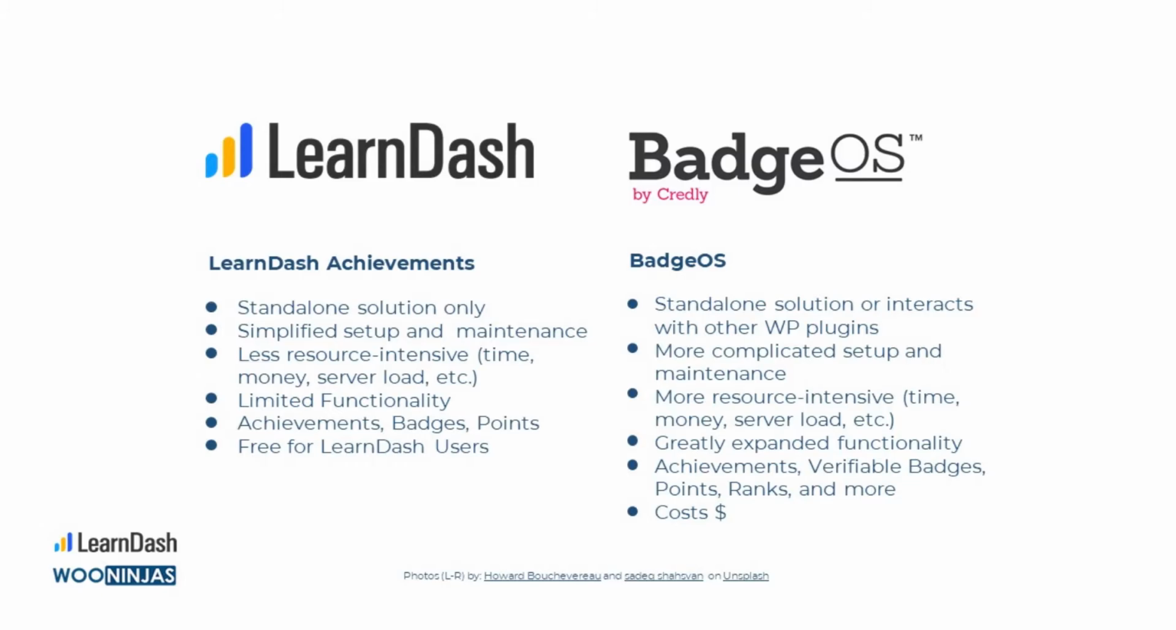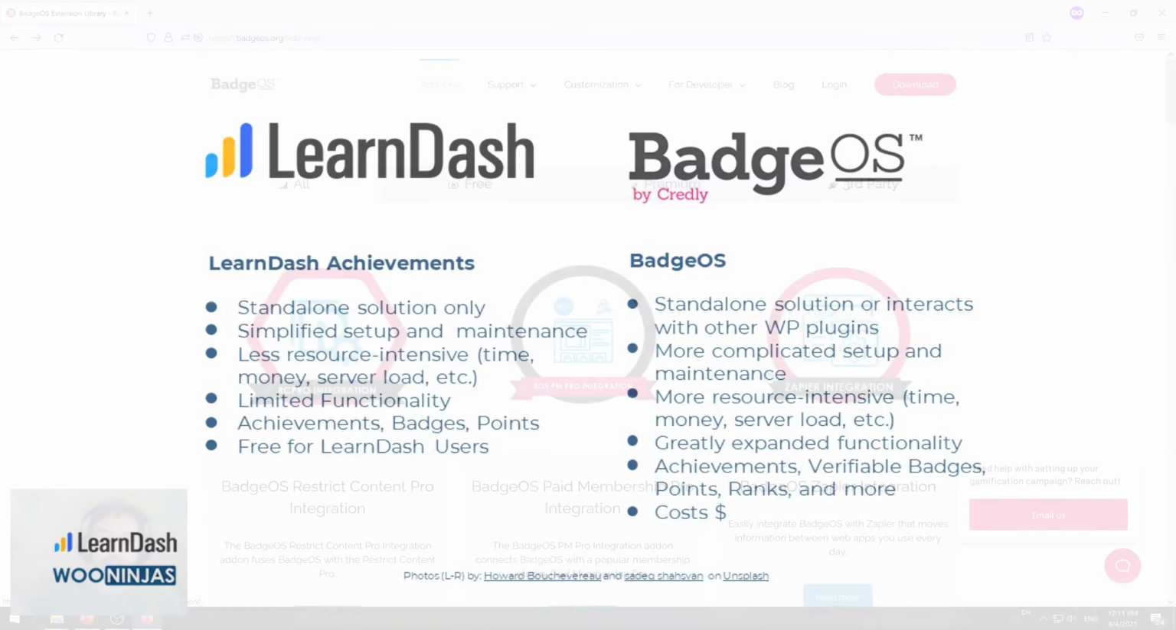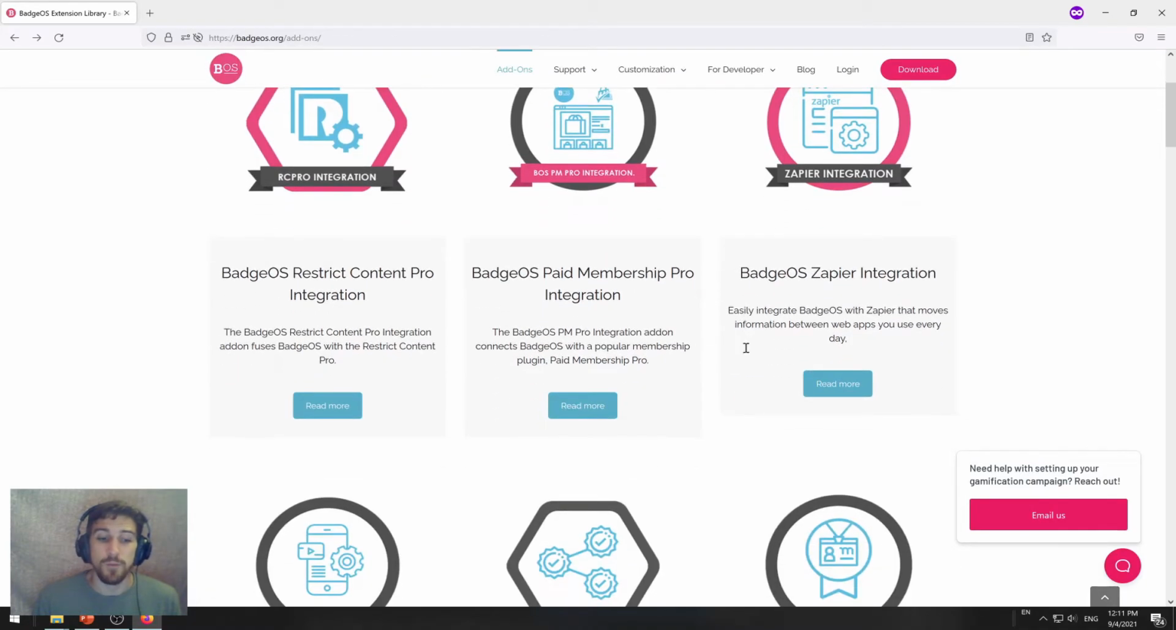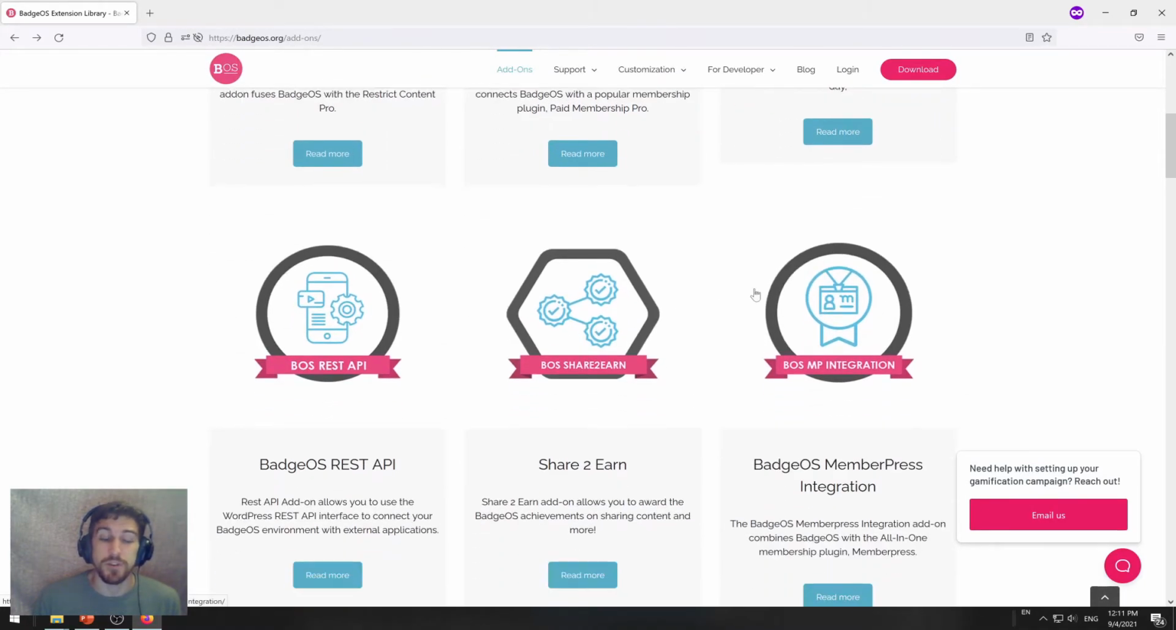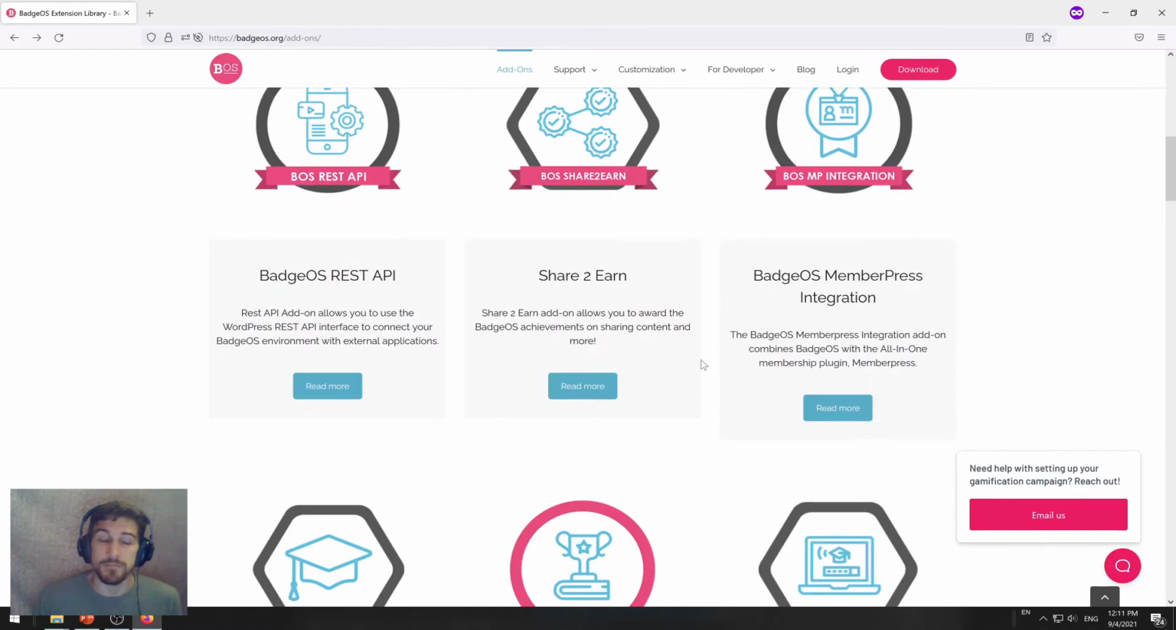BadgeOS also, you can see here down at the end, offers something called ranks, which allows you to create a level up experience for your students. This is especially useful for anyone using a membership site or a subscription model for their courses, since they can easily establish a membership hierarchy with different levels. Finally, LearnDash Achievements is free for LearnDash users, while BadgeOS is not. BadgeOS also offers a wide variety of add-ons to bring your gamification campaign to the next level, if you will.